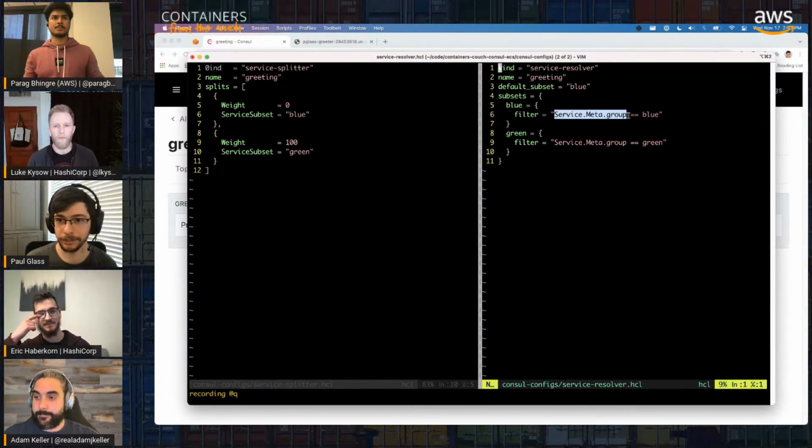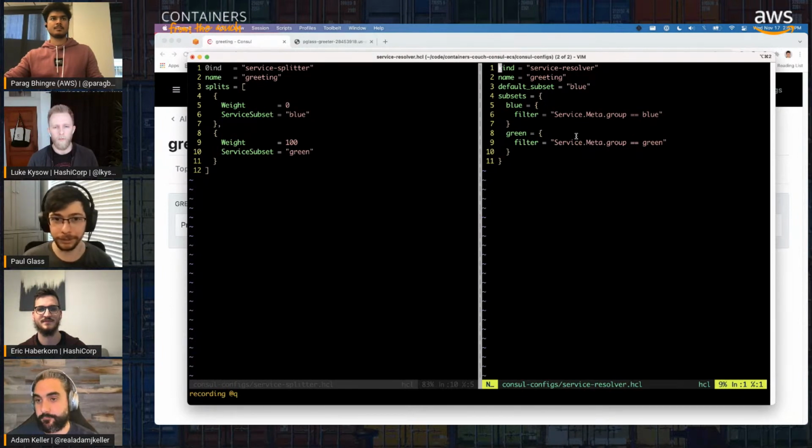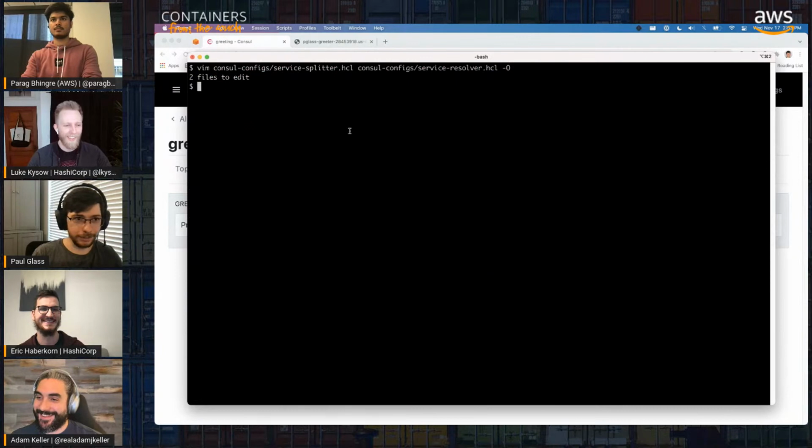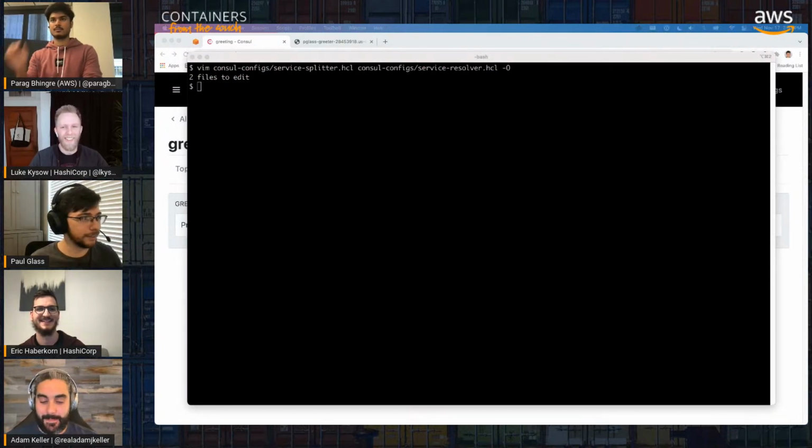So I think I showed the group tag or the metadata field. The blue subset just matches group on blue, and green matches the group on green. Sorry, I got into some Vim. All right, so I'm going to apply this Consul config, and it's super simple.